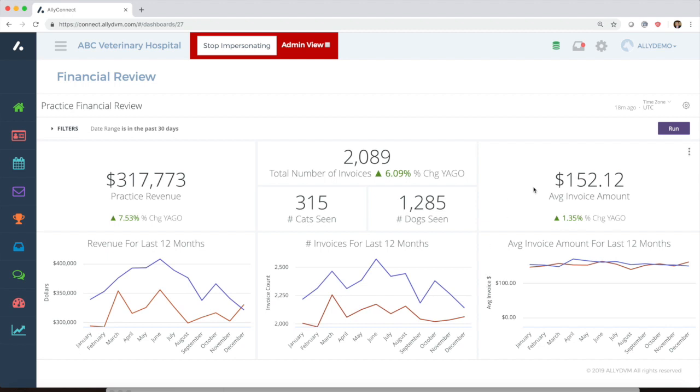And then on the right, again similar, the average invoice amount for this practice is $152.12 over the last 30 days, up 1.35% compared to a year ago, same time frame. Again, we've got the blue and the red, the blue being the last 12 months.